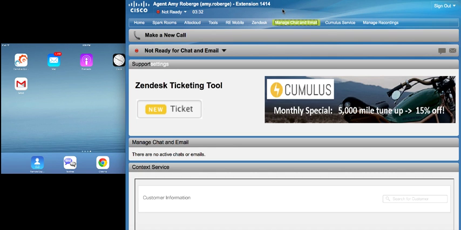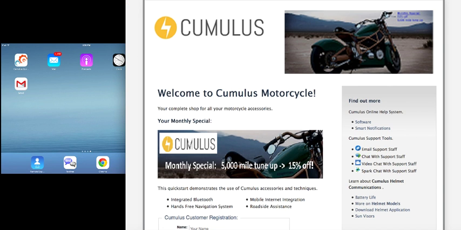Here we have Agent Amy, who is a contact center agent at Cumulus Motorcycles, and the customer will be using a couple of different methods to reach out to Cumulus Motorcycles to address some issues that they're having. One of them will be the website that they can access through their laptop. Here they can do some things such as email or chat or establish a video connection in, or even Spark chat with the support staff. And later on in the demonstration, we'll use the Cumulus mobile application to show that experience as well.